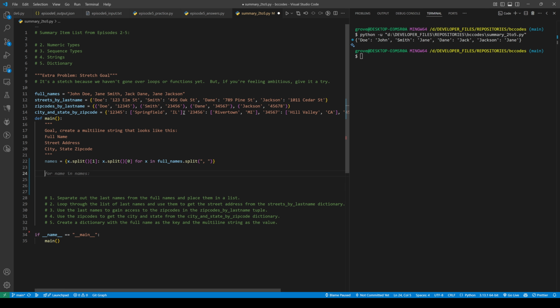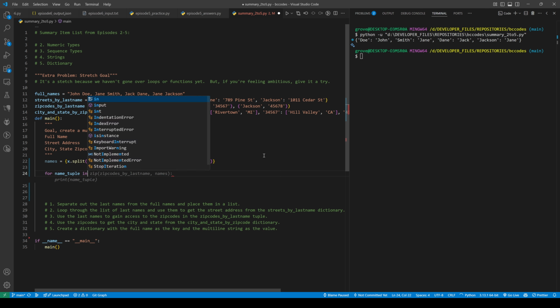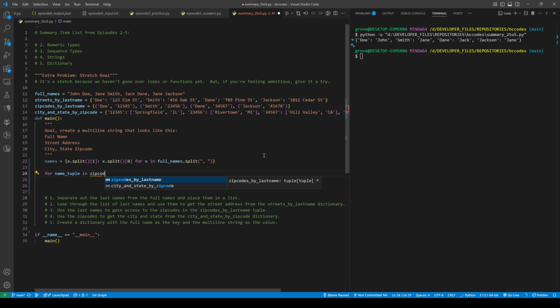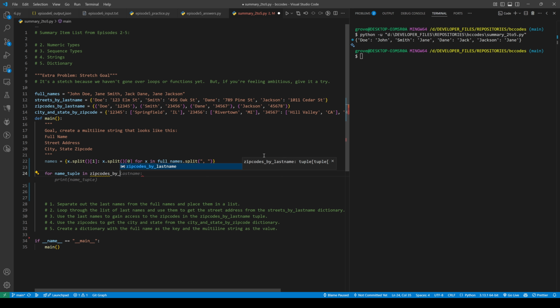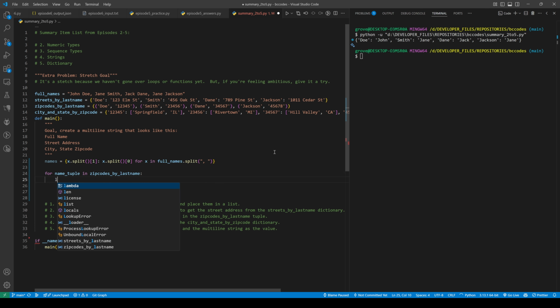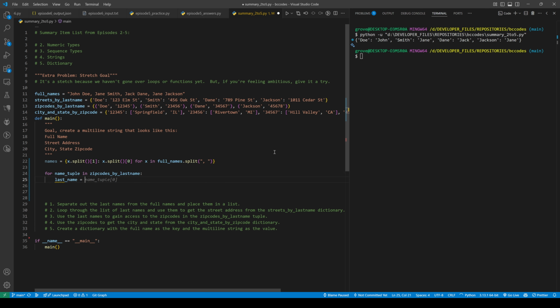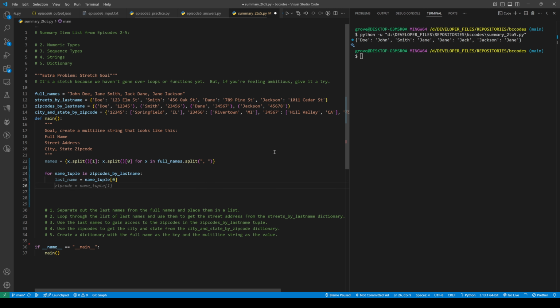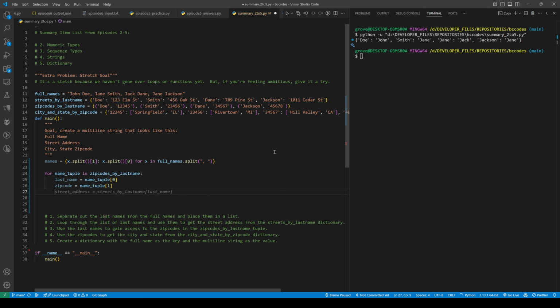So in this way, this is also showcasing a bit of for loops. So I'm going to do for name tuple in zip codes by last name, be last name equals zip code use name tuple 1.